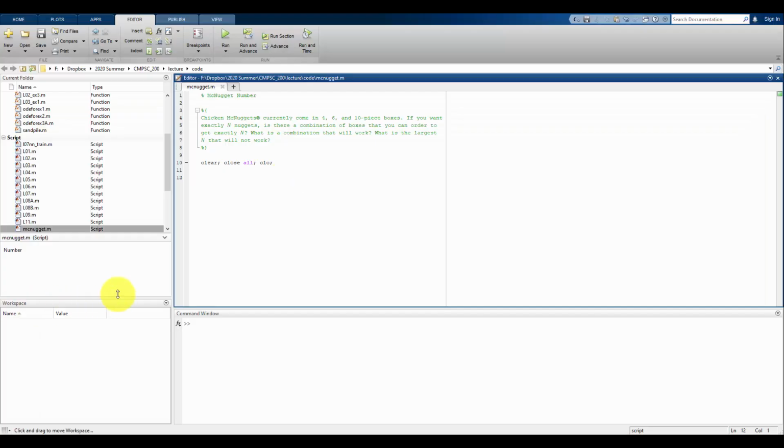All right, so jumping into MATLAB here, I just copied the problem statement from the slide in, and I'm going to solve this one as a script. We could alternatively make a function where we can give it a number and it's going to tell us, is it a McNugget number or not? But for right now, I'll just do it as a script. We could always convert it later if we wanted to.